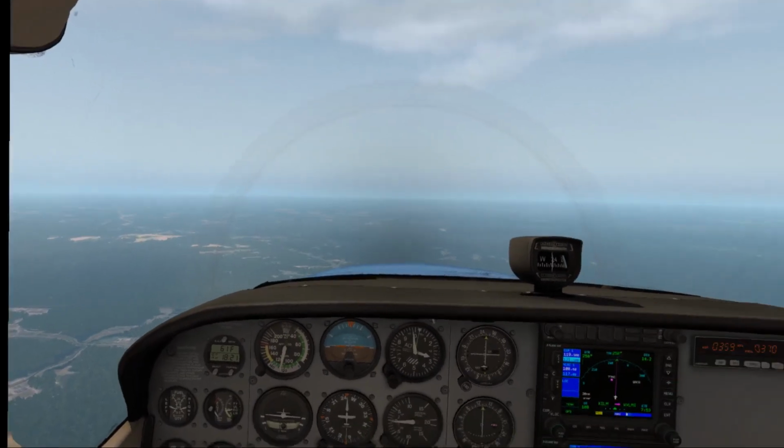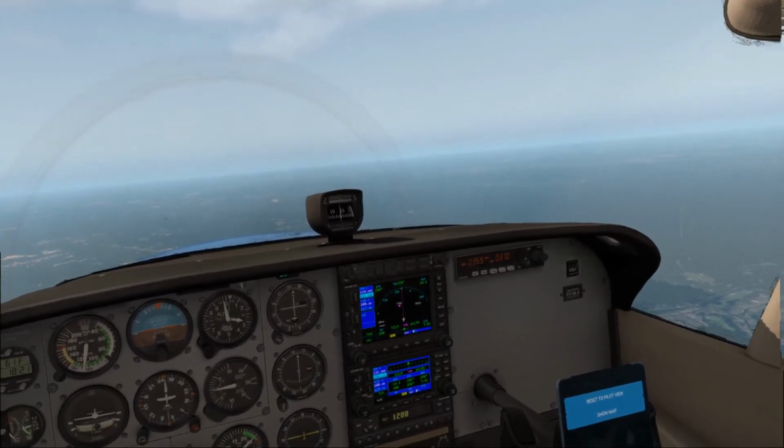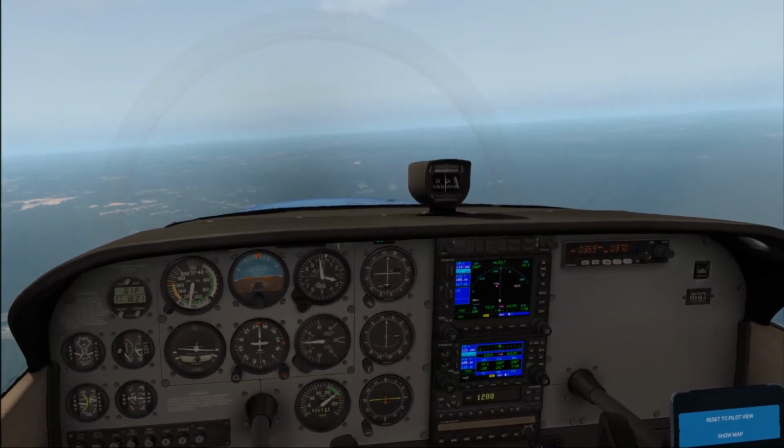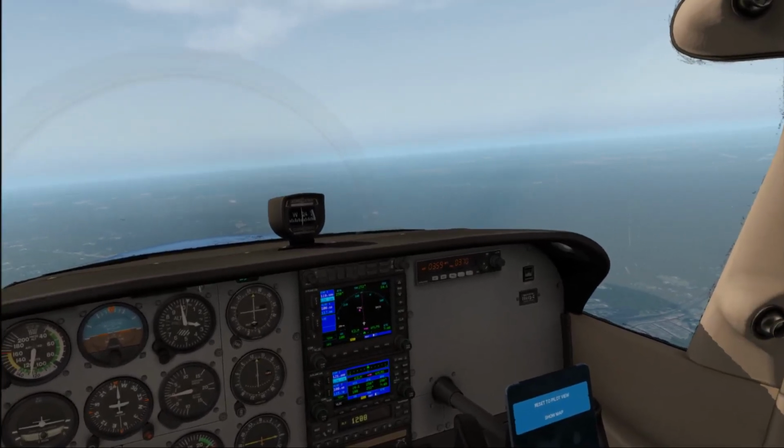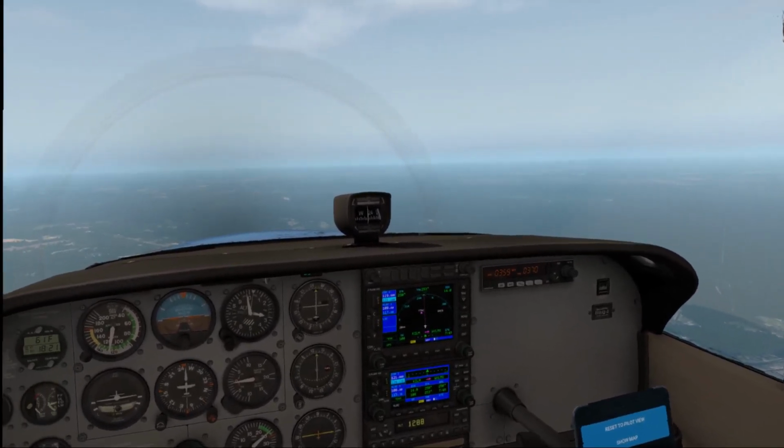Frequency change approved, 4 Tango Whiskey. Alright, tower has now let us go. We're now out of their airspace and free to navigate.